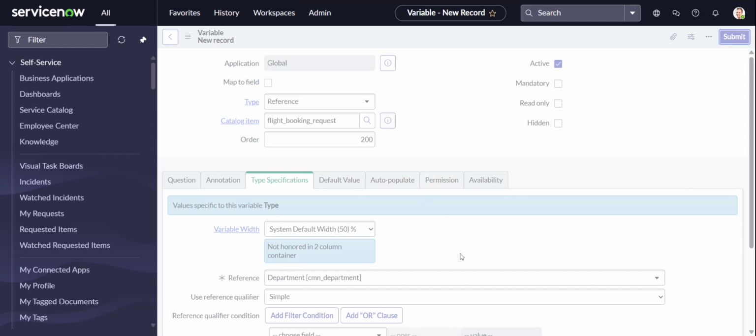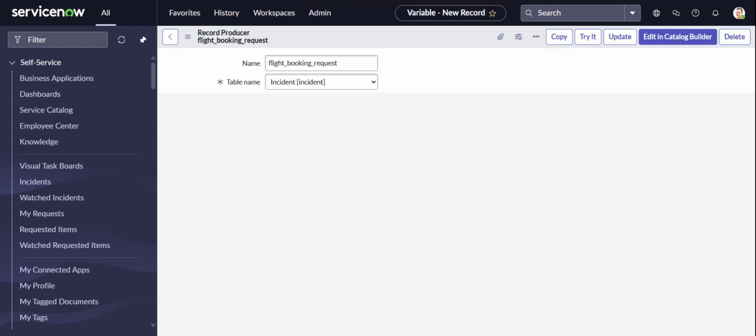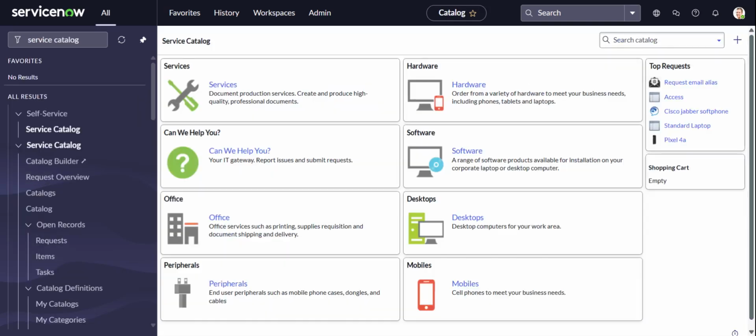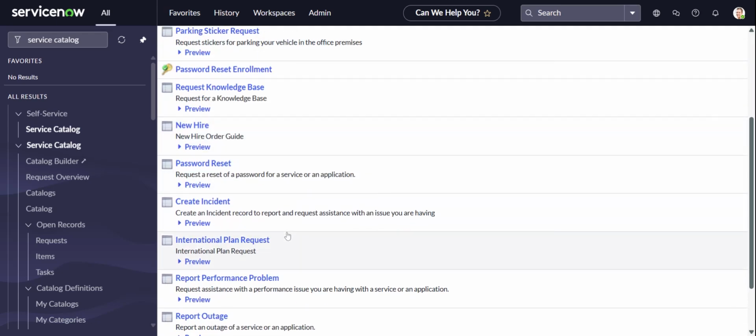Like that, we can create many more variables which will show in your record producer. After creating two variables, I go to the service catalog to check whether our form is working. I came to the service catalog and we can view the categories. When I click can you help me, all the categories open: change password, flight booking request, password reset, request a new phone.